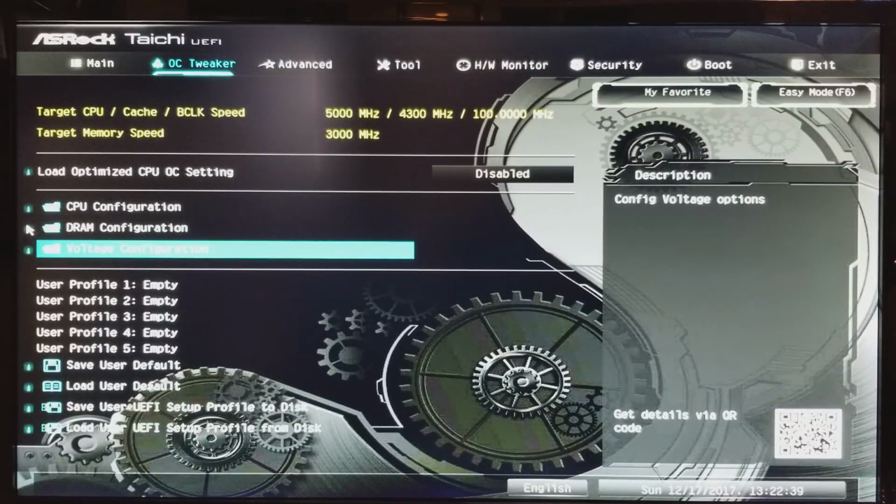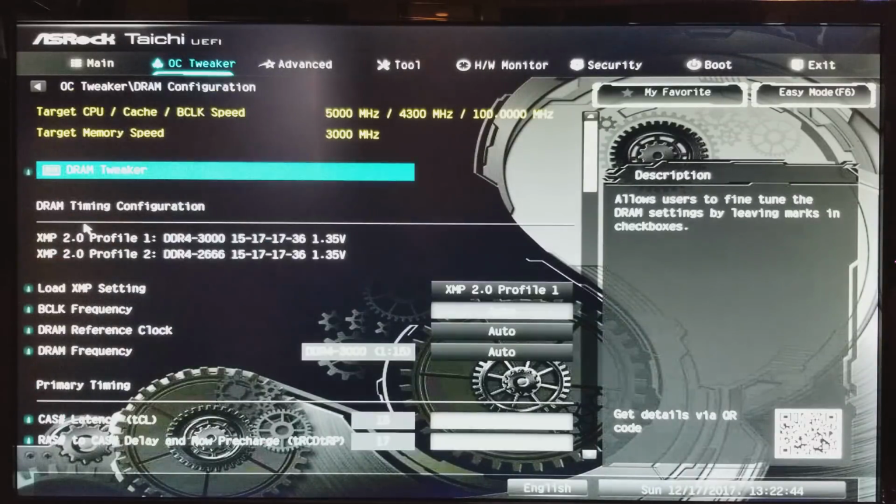As for memory, I haven't really fooled around with it yet. I simply pushed the Kingston Predator memory to the XMP2 Profile 1, and it's running at 3000 megahertz. Simple as that. So, there you have it.